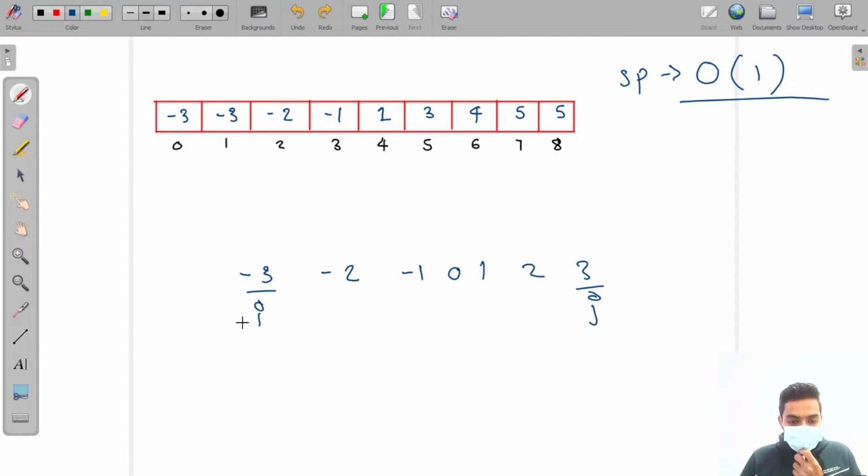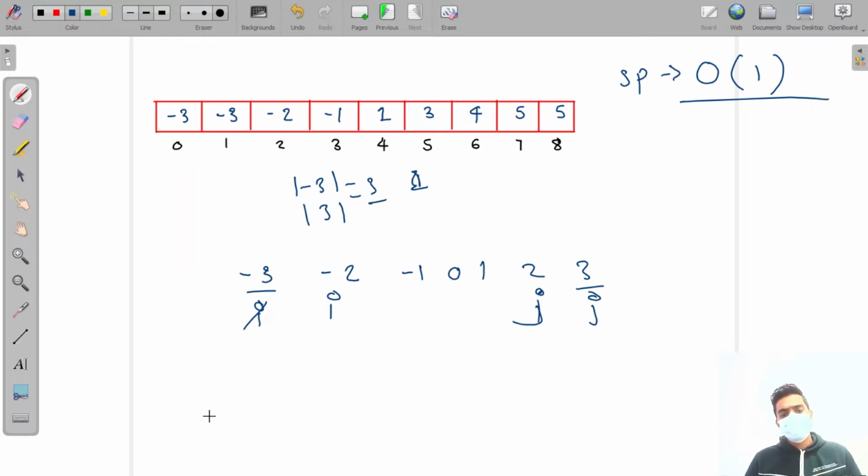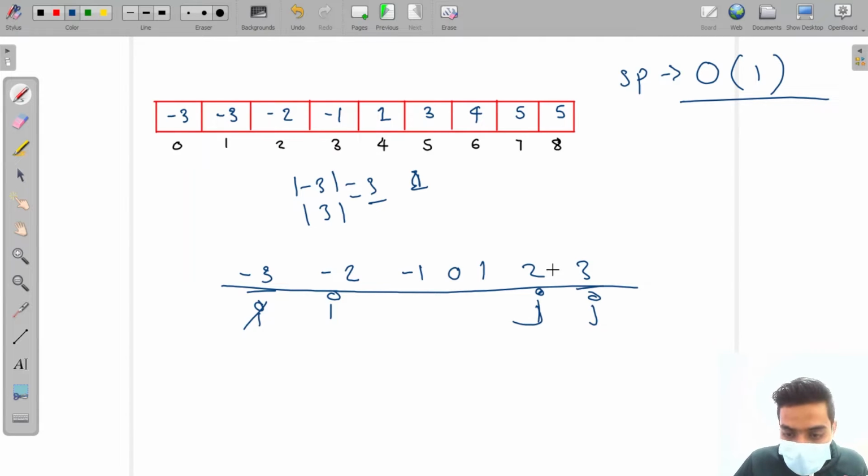Now we want two pointers here. If we find that -3's absolute value and 3's absolute value are the same, we get one distinct absolute value, so we increase our count by 1. Now i plus plus, j minus minus. If multiple 3s are present in the array, they are present at these positions, because the array is in sorted order.